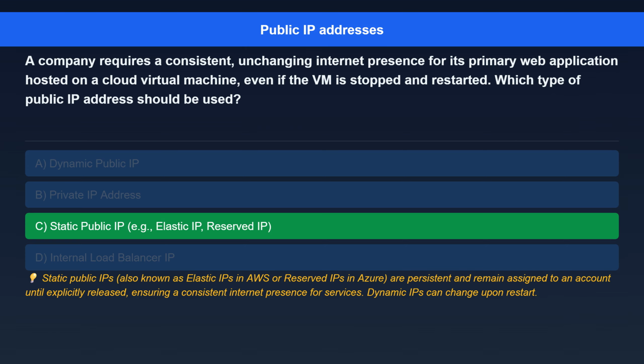The correct answer is static public IP, e.g., elastic IP, reserved IP. Here's the explanation. Static public IPs, also known as elastic IPs in AWS or reserved IPs in Azure, are persistent and remain assigned to an account until explicitly released, ensuring a consistent Internet presence for services. Dynamic IPs can change upon restart.